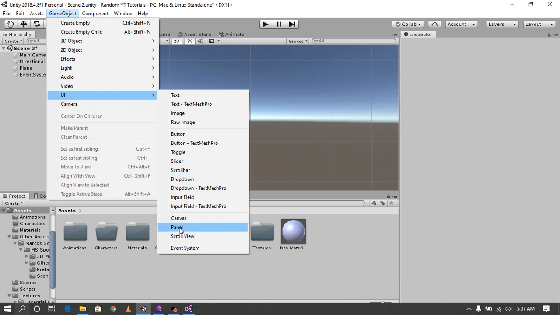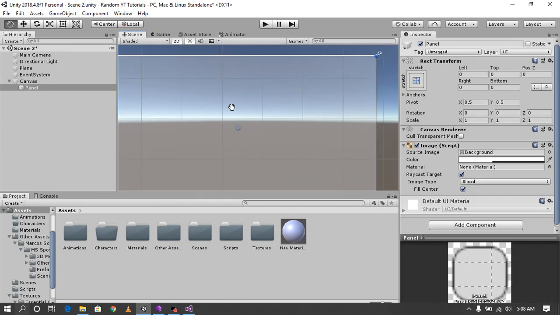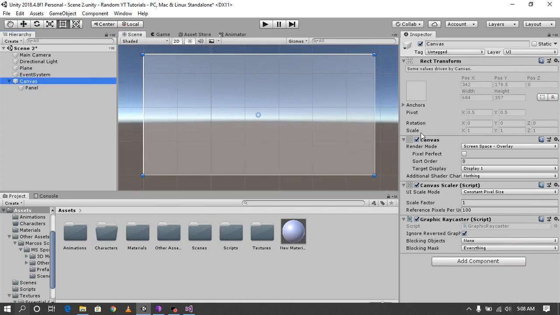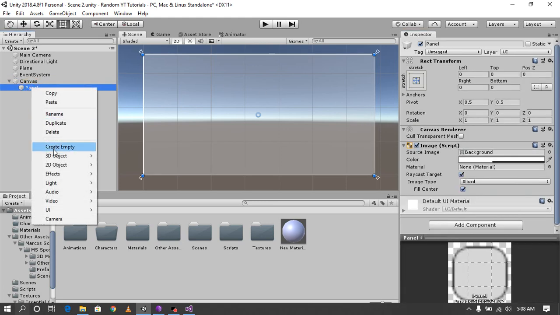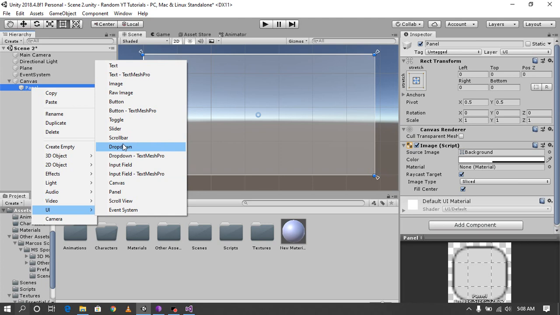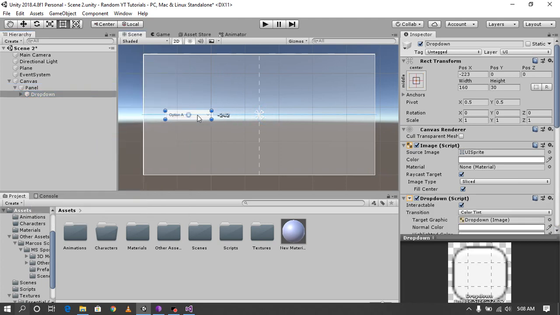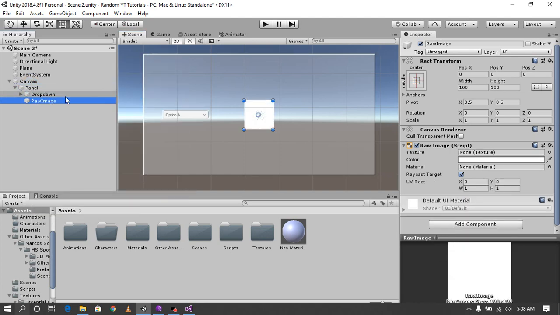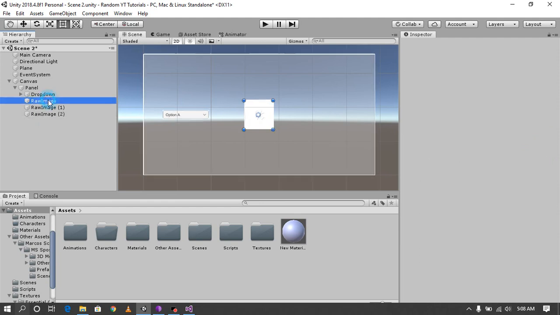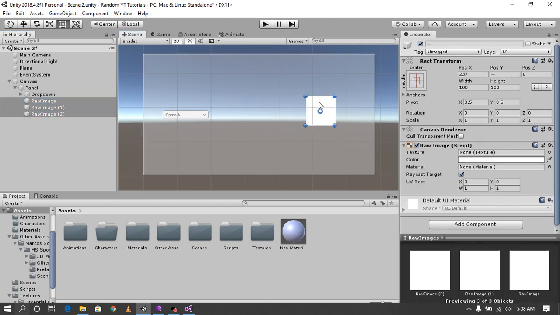First we need to create a canvas and a panel, and this is our panel and canvas. So just make it scale with size, and in the panel we are going to create a drop down, and I'm going to set it here. And in this panel I'm going to create a raw image, which will be three raw images, and we will select three of them and set them here.